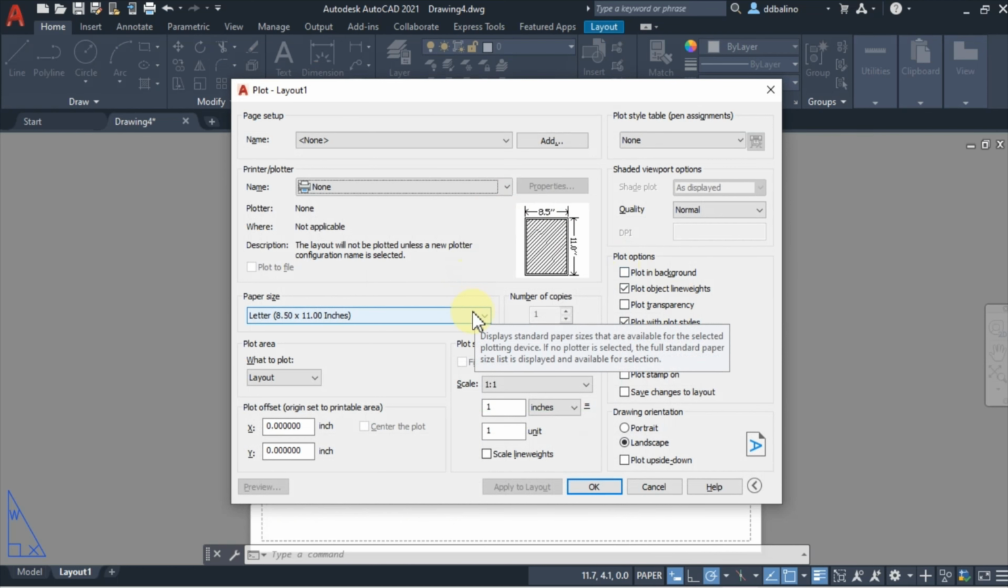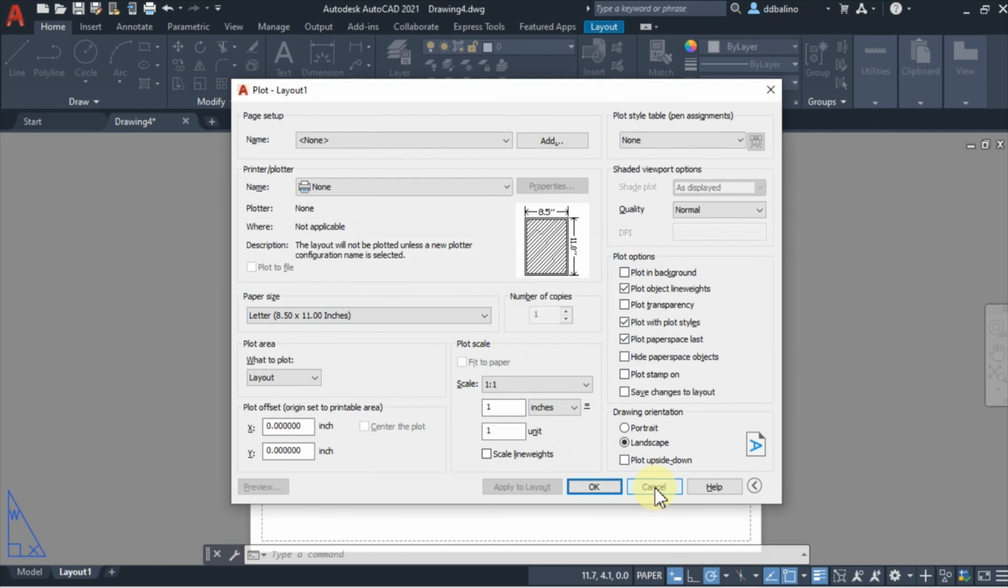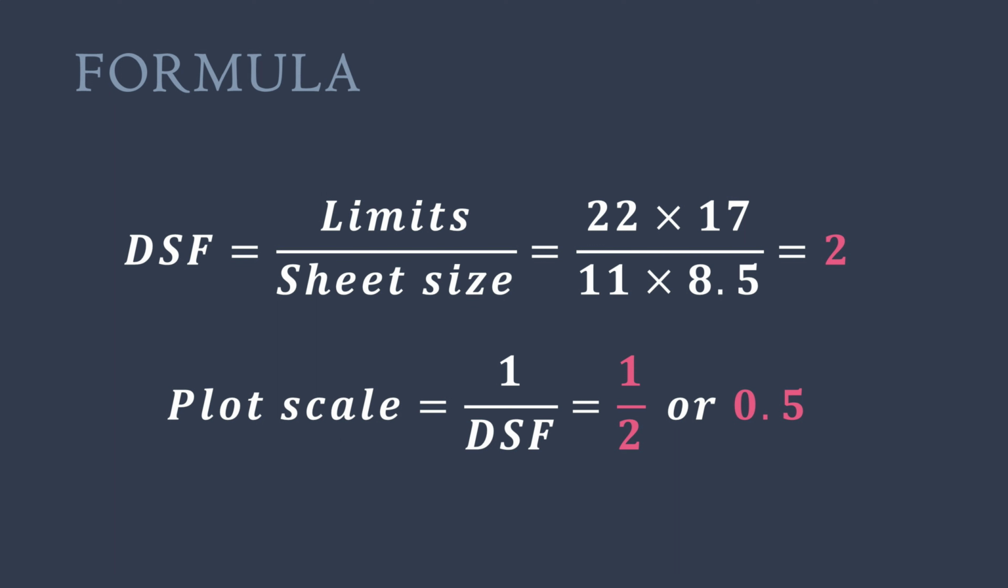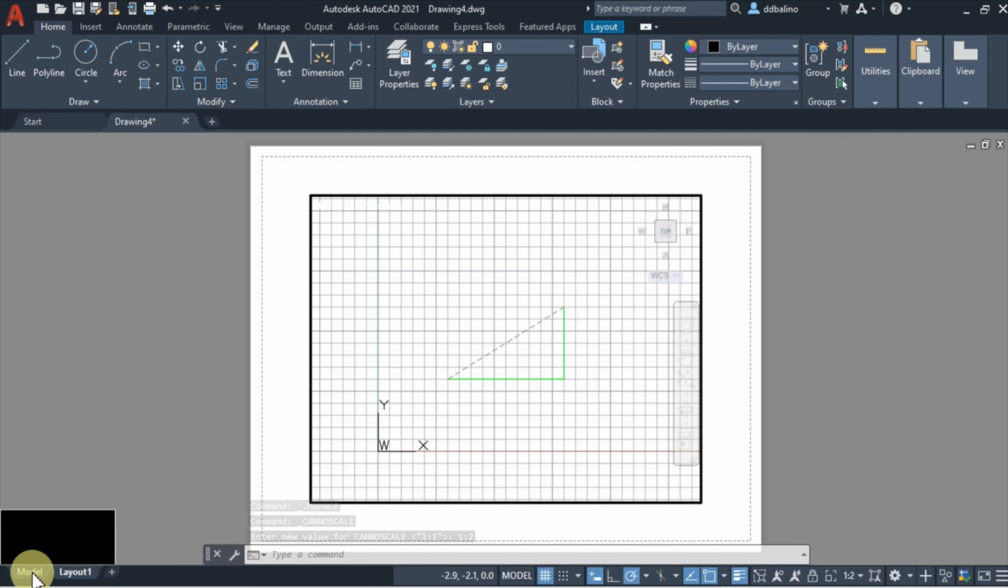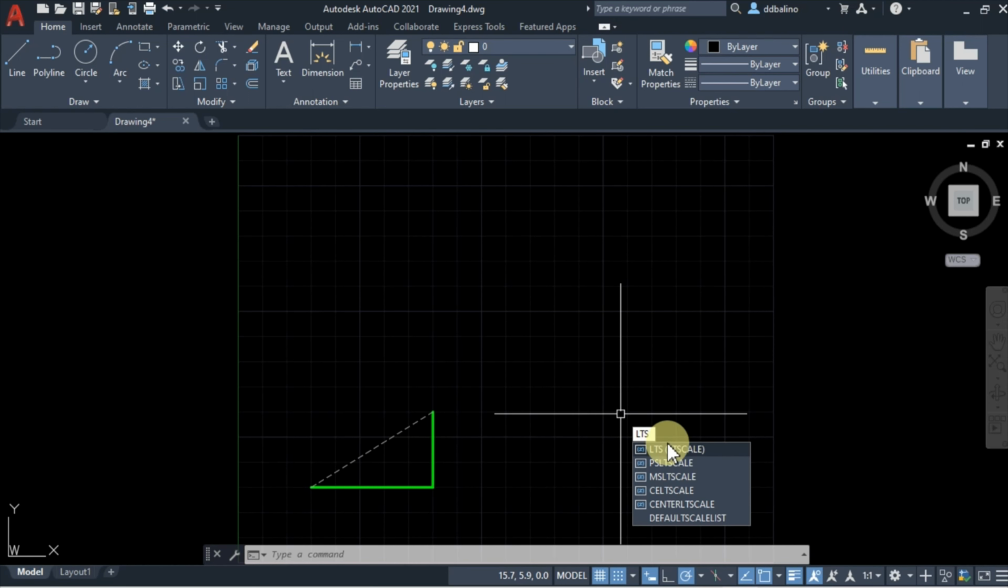The sheet size is still 11 by 8.5. In this example, if the default limits based on sheet size have been changed by a factor of 2, the drawing scale factor equals 2, so set the LT scale to 2. In other words, if the DSF equals 2 and plot scale equals 1/2, you would want to double the line type dashes to appear the correct size in the plot, so LT scale equals 2.